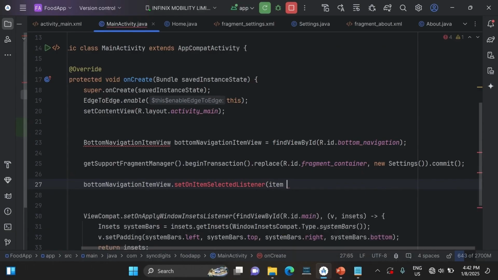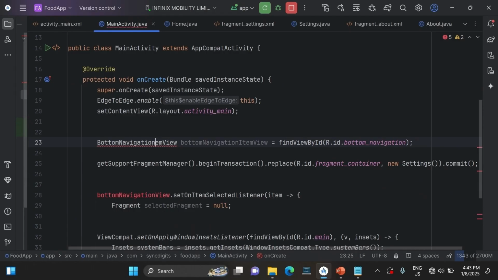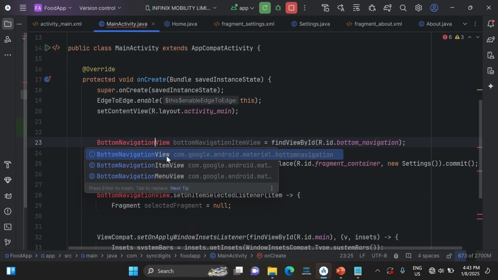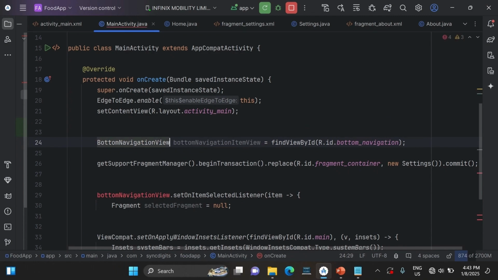There's a little error here. Oh, okay. So what we need to do now is, it is actually bottom navigation view, not item view. That's what caused that problem. So remove this, then adjust the object name, which is this one. It should be bottom navigation view. All right. So I think we are good to go now.